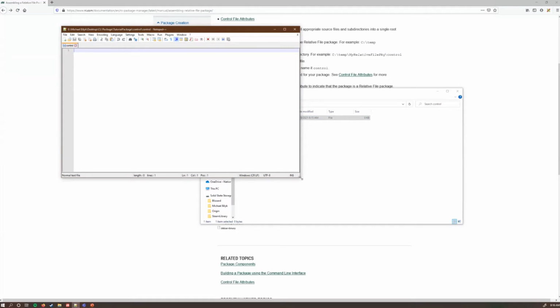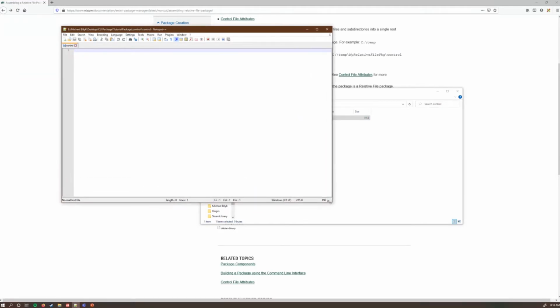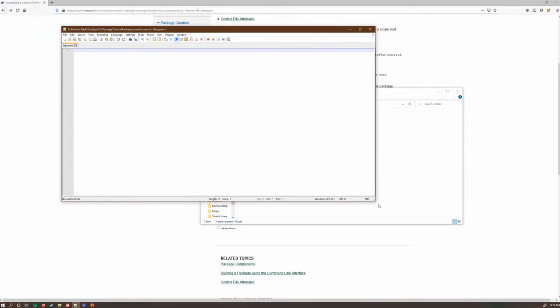But if you want to use the command line interface and you want to script this, it's a lot better to give you more control. For instance, in my build pipeline, I would actually script the creation of this control document so I can put in whatever I want.